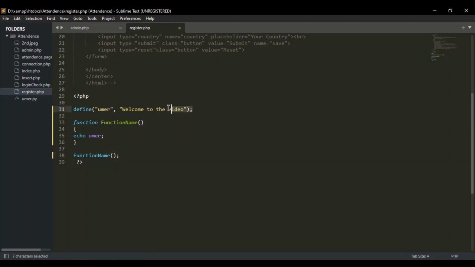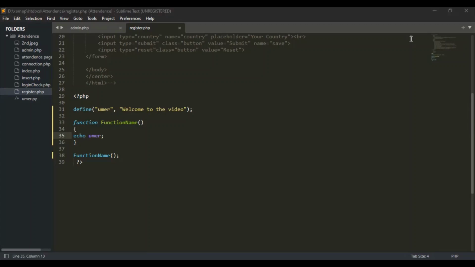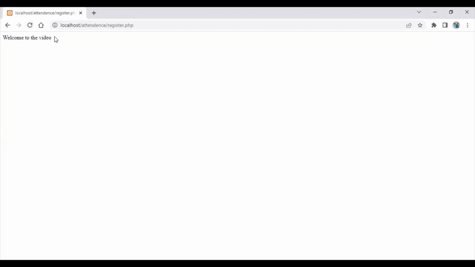As you see that this is now outside. We discussed in previous videos that for global and local variables, the variables which are defined outside the function can only be accessed outside the function. Now, as you see, I defined it outside, but I used it inside the function. Let's see will it display or not. As I told you, constants are global in scope, so you can access them. As you see, welcome to the video. So this is working. A constant inside the function, even if it is defined outside the function, you can access.